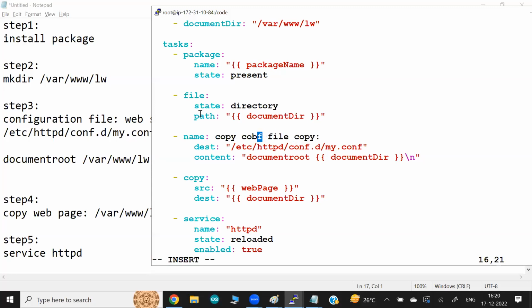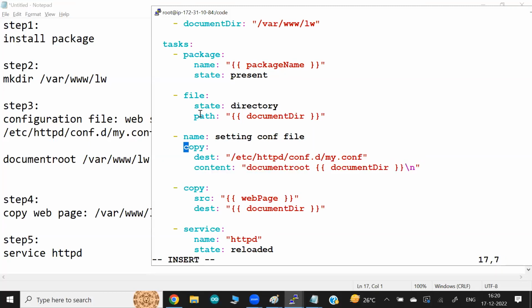Okay, or I can say setting up conf file. Then give the module name in the same indent. So every task we can give a name. For example, this copy, I can give the name, okay, deploy web page.